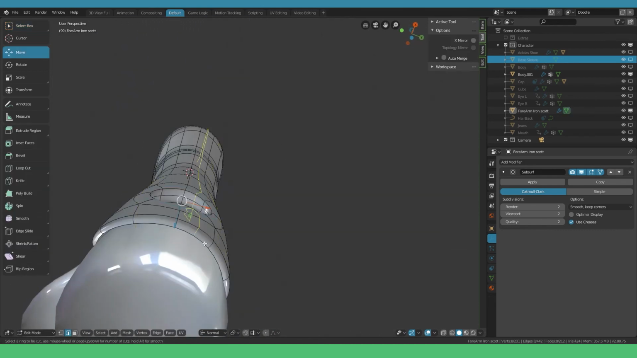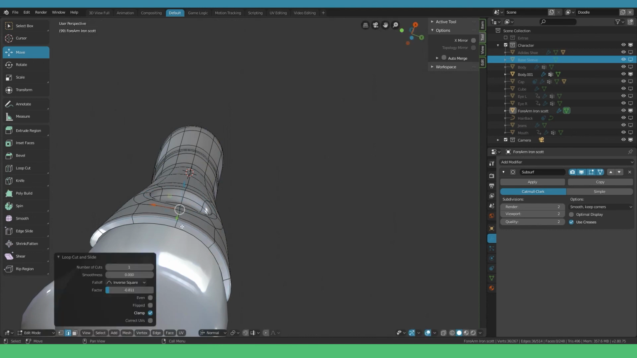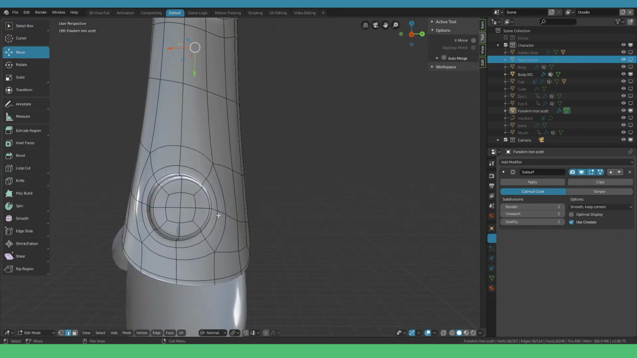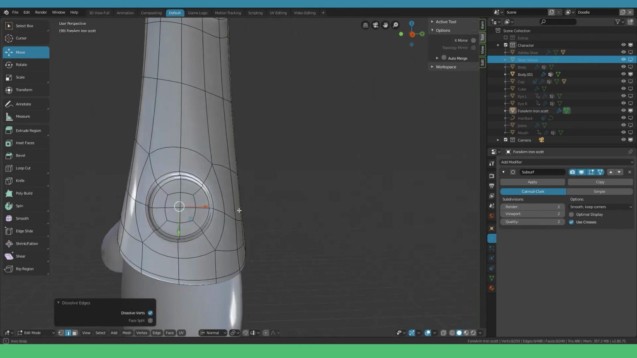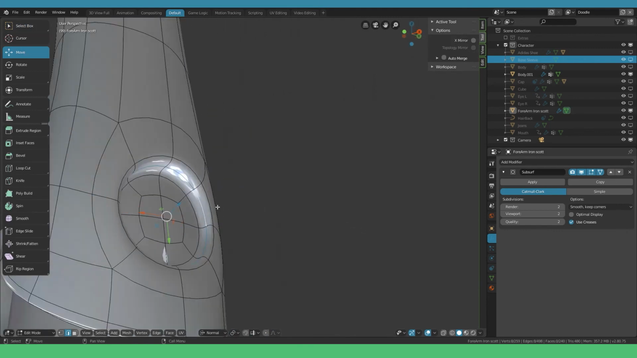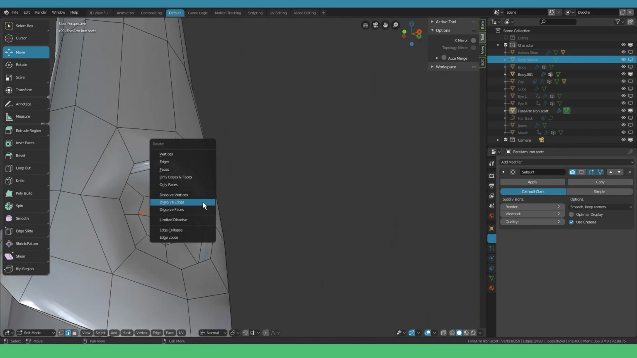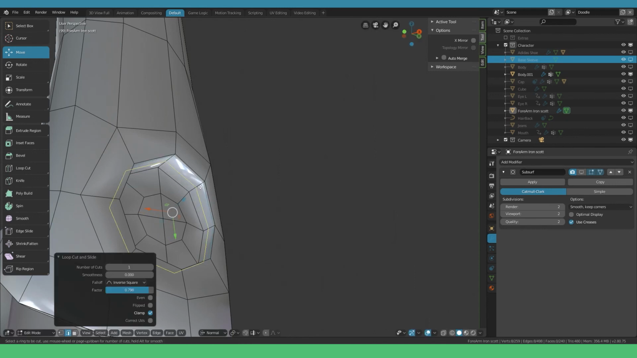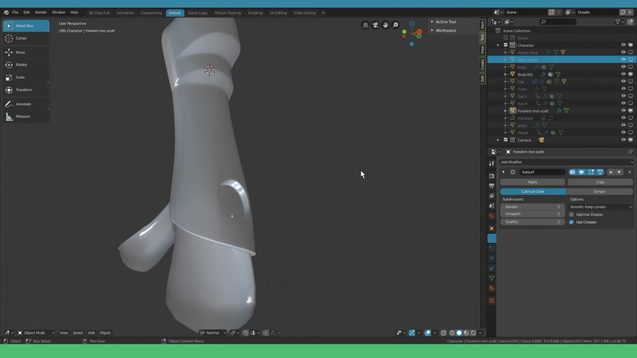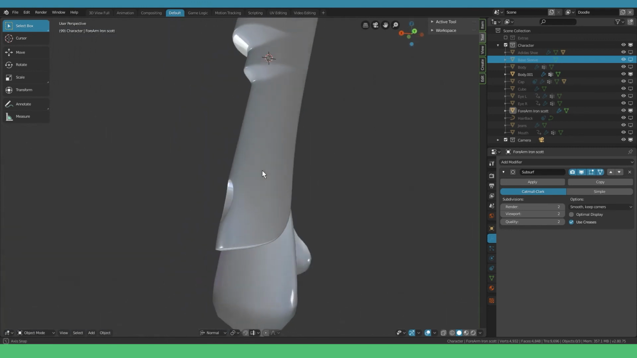Say I need to do an edge loop here as well. I don't want this edge loop here. I am gonna select this one and I'm gonna say quickly disable the viewport. No. I want one here and I want one here. Yeah. That's what I need.